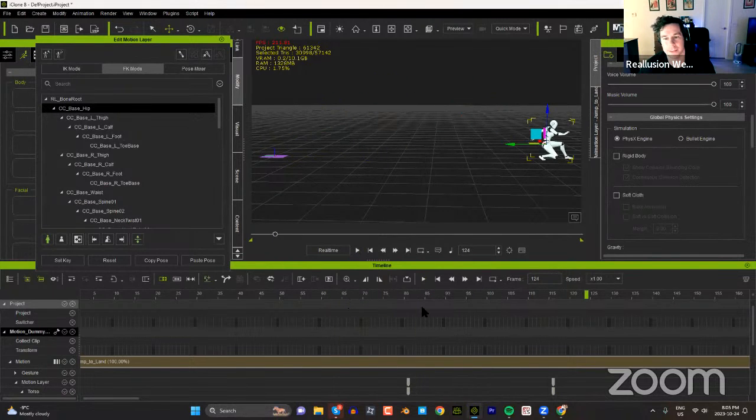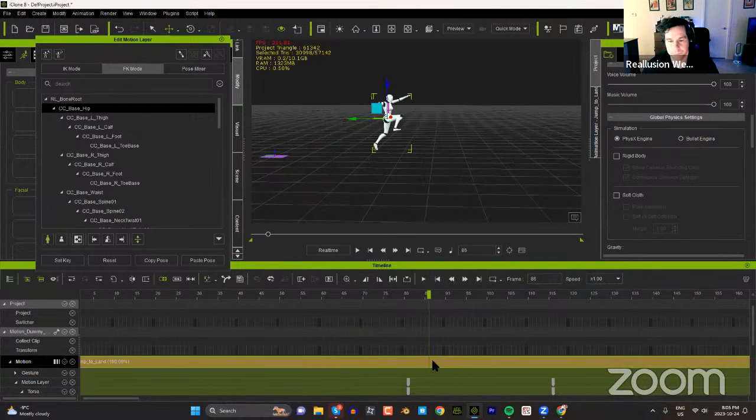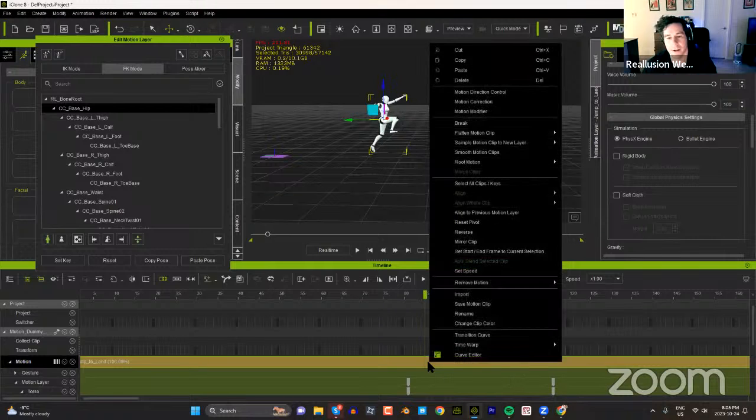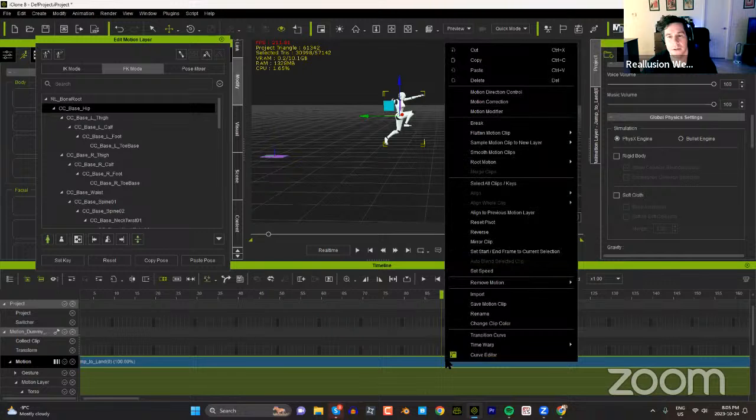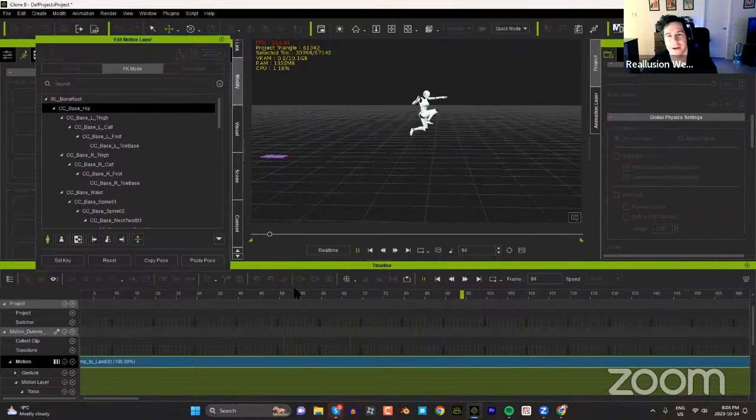Now, this is the situation that you want to use if you want to save this clip. So if I wanted to flatten this clip now and save it, I would right click and then just flatten the clip, flatten all layers, and then you just right click and save it as something, whatever, save motion clip, or you can save part of it by collecting the clip. But now that's saved into that entire motion clip.